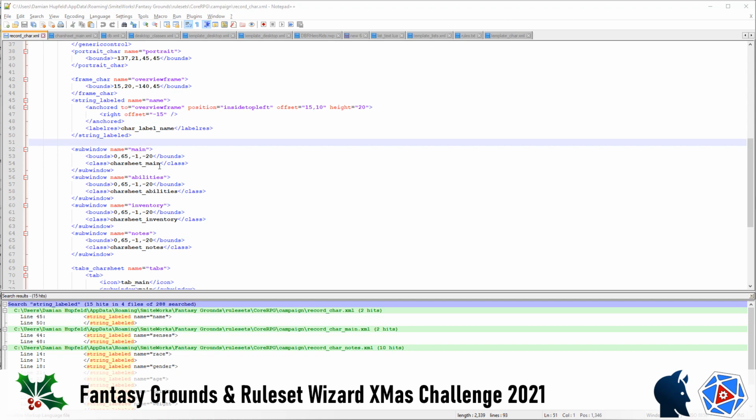We've got main, abilities, inventory, and notes, and we can see that the sub-window has a name, some dimensions, and also a class. Every object needs to have a name. It doesn't have to, it can be unnamed, but it works a hell of a lot better if you name everything, particularly when someone wants to extend or build on your work.